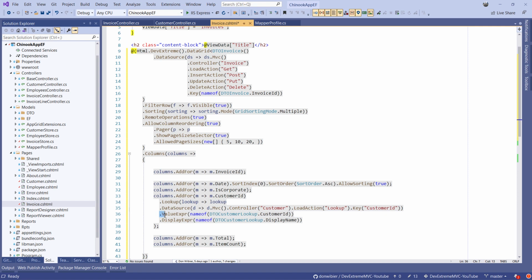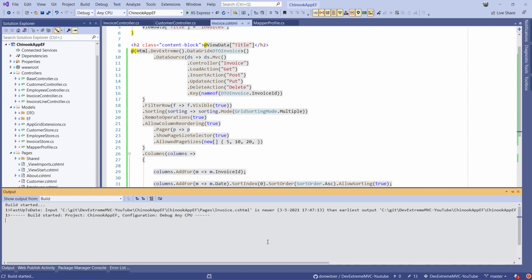With the configuration of the lookup, I'll configure the value expression, which is going to be returned, and the display expression, which will hold the customer name. Last two columns I'll configure is the total amount and the item count of the invoice. And when I run the application, what we'll see is a data grid populated with all the invoices inside the database.